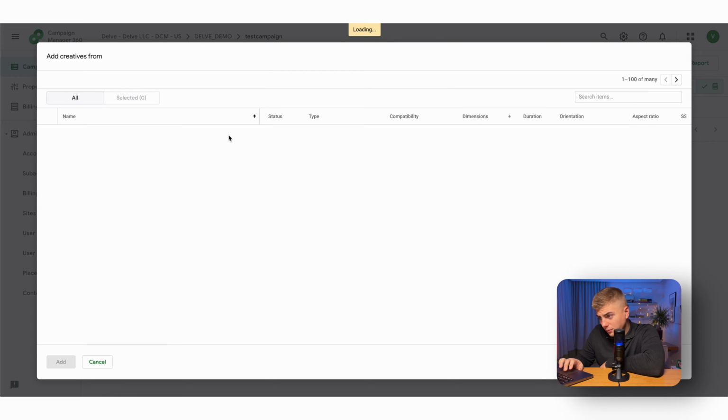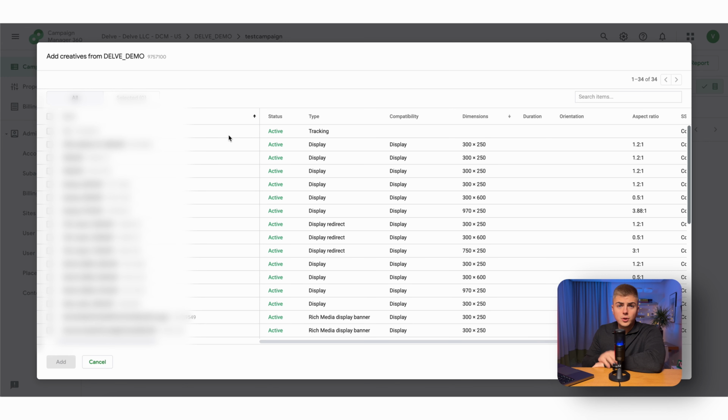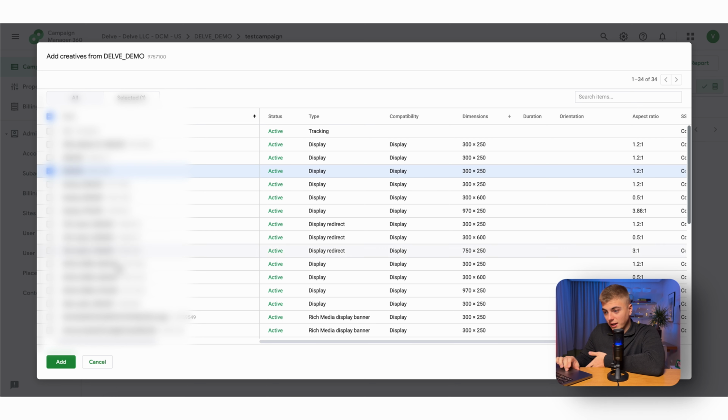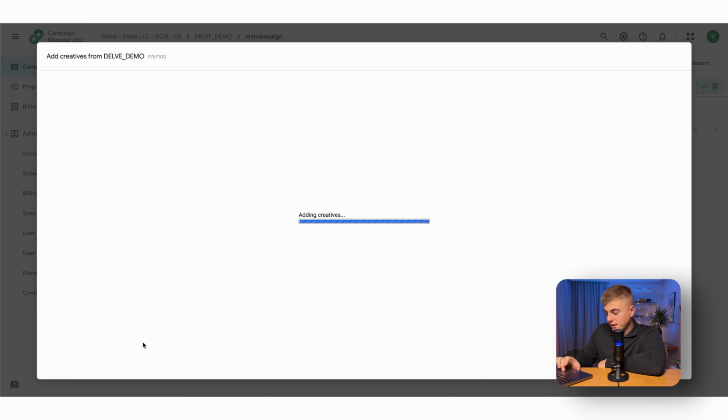images. We can add them from advertiser. What I actually recommend is to upload your assets to this advertiser before creating the campaign, or push your creative from Creative Studio if you use it. But let's imagine we did that. We have some backup images, some static creatives that can be used as default images. And let's add this creative to our campaign.